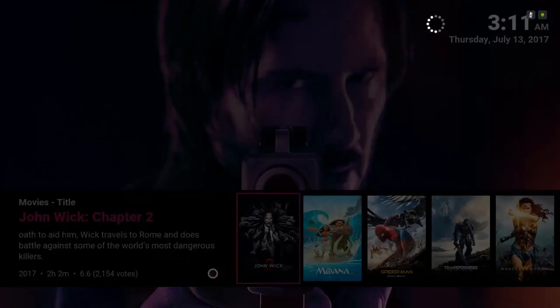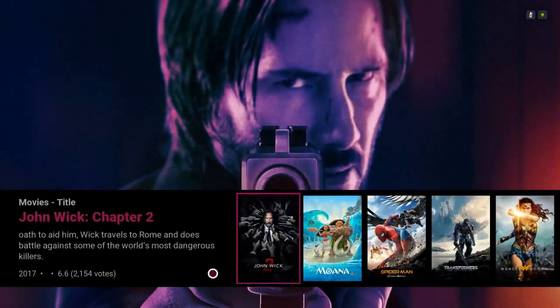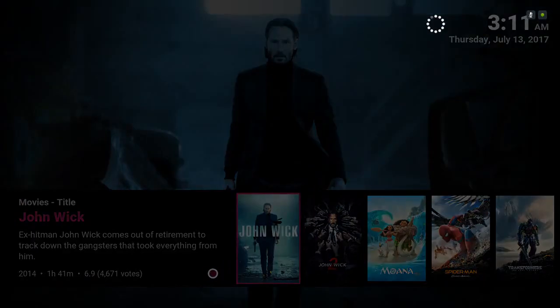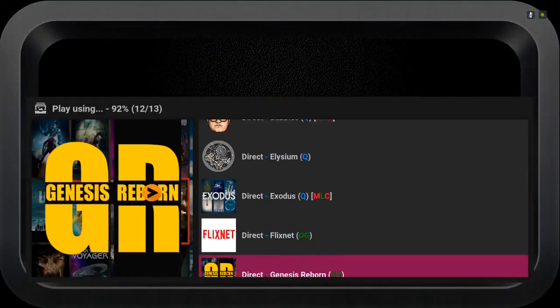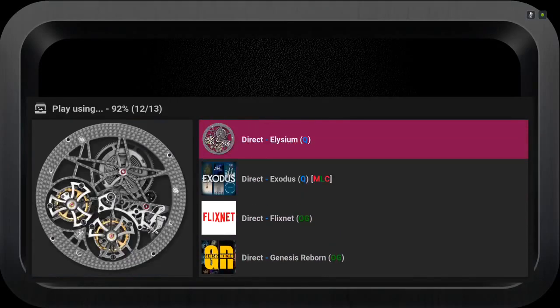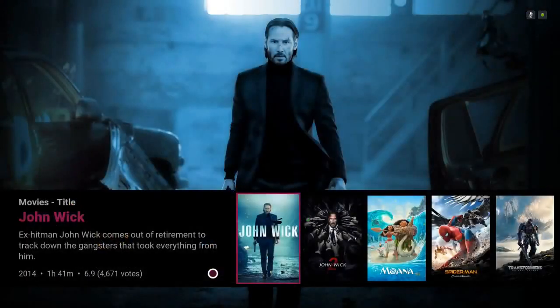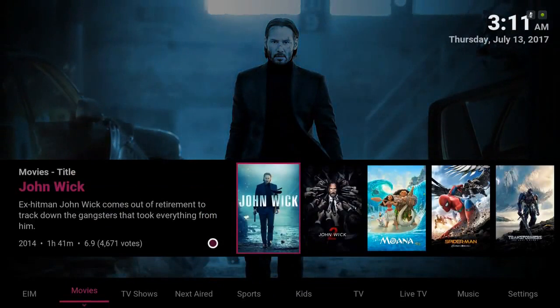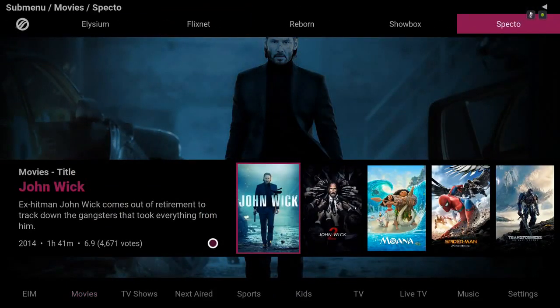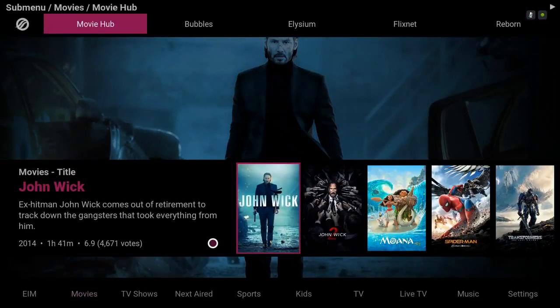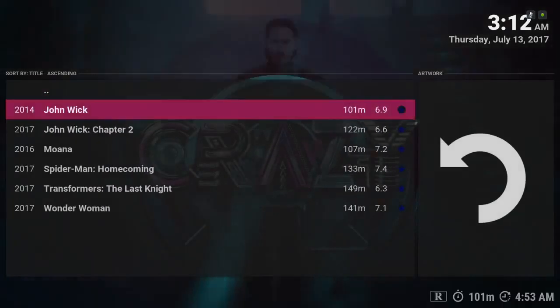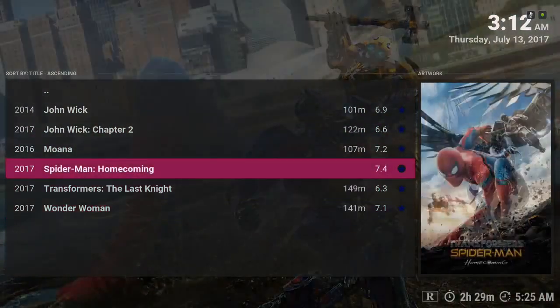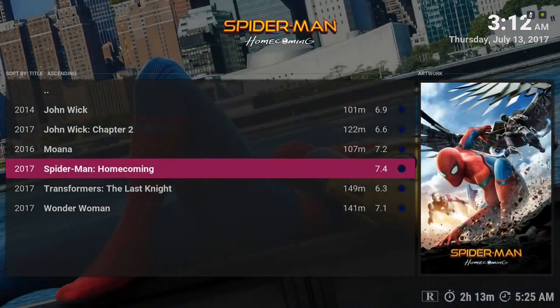Alright, and John Wick, this is from the extended info mod. So you have different options to add movies to your library. Alright, in the sub menu, you have the movie hub. This is all the movies you also have added to your library if you want it in a different view instead of looking through it through a widget.